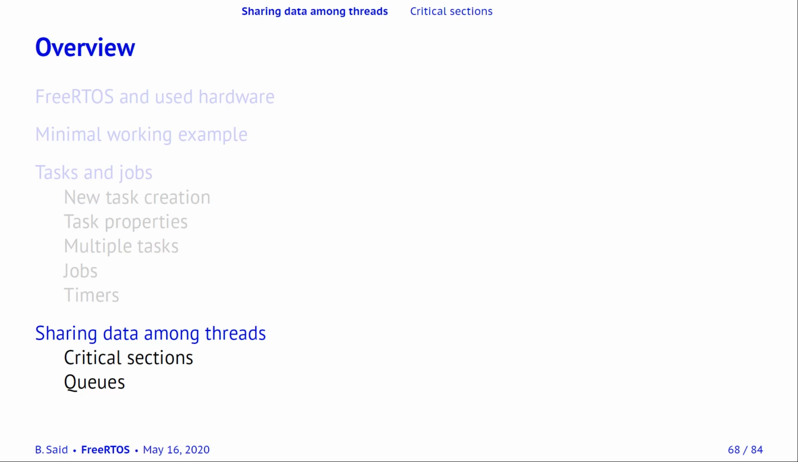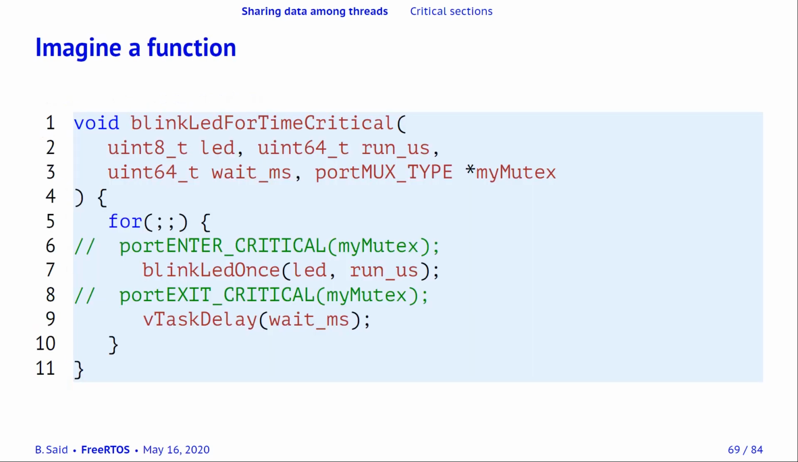I've selected only critical sections and queues because they are probably the first concurrent structures you will need in any of your implementations with FreeRTOS. But remember please that there are many more parallel data structures you can learn in other subjects. Here we are going to talk about critical sections.